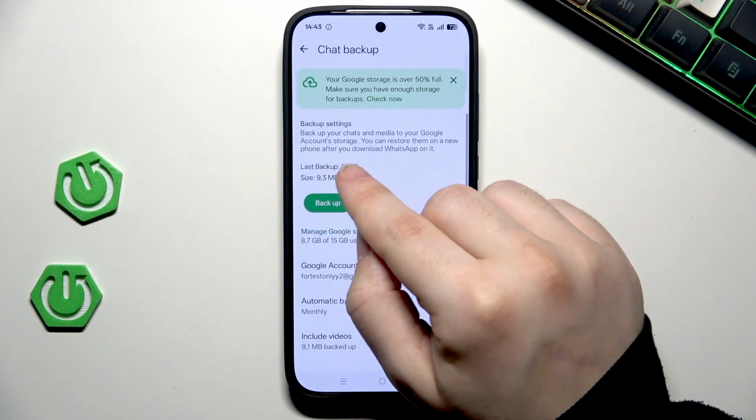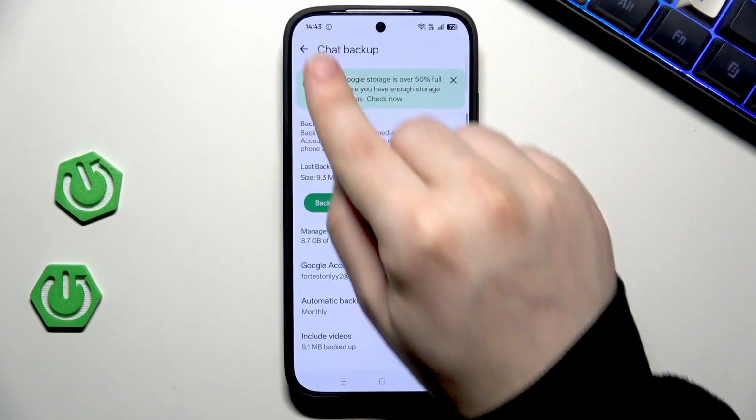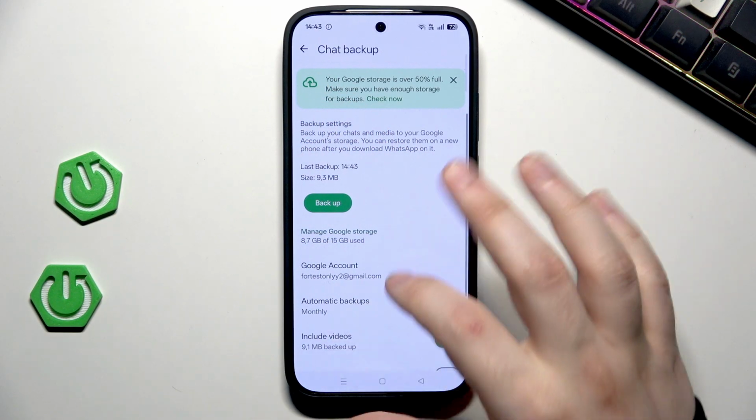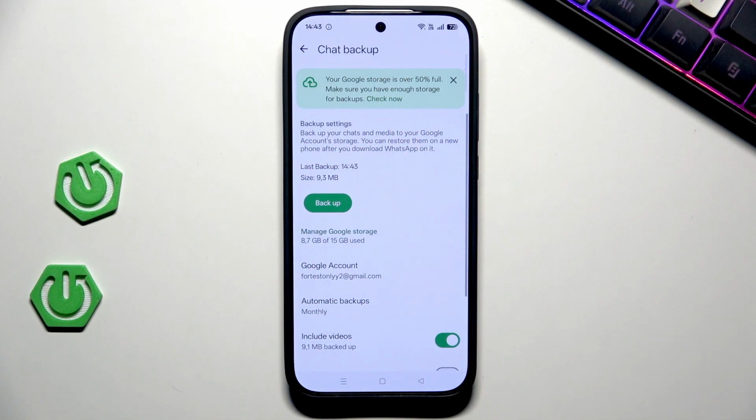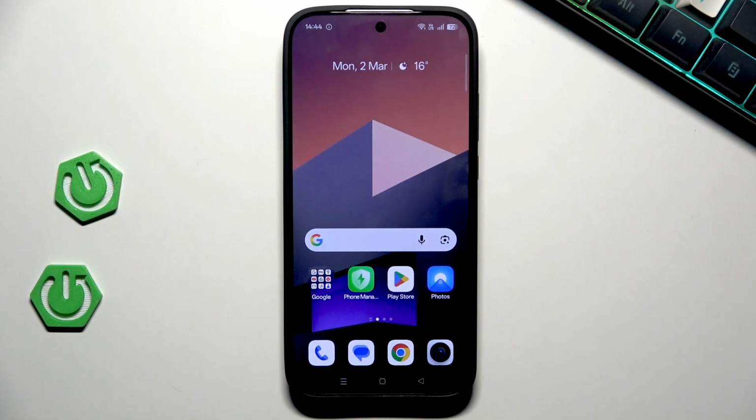Last backup, we can see current hour. We can compare them. So now we know that everything went successfully. Down below, we also have the size of our backup. Alright, and that's all in this video.